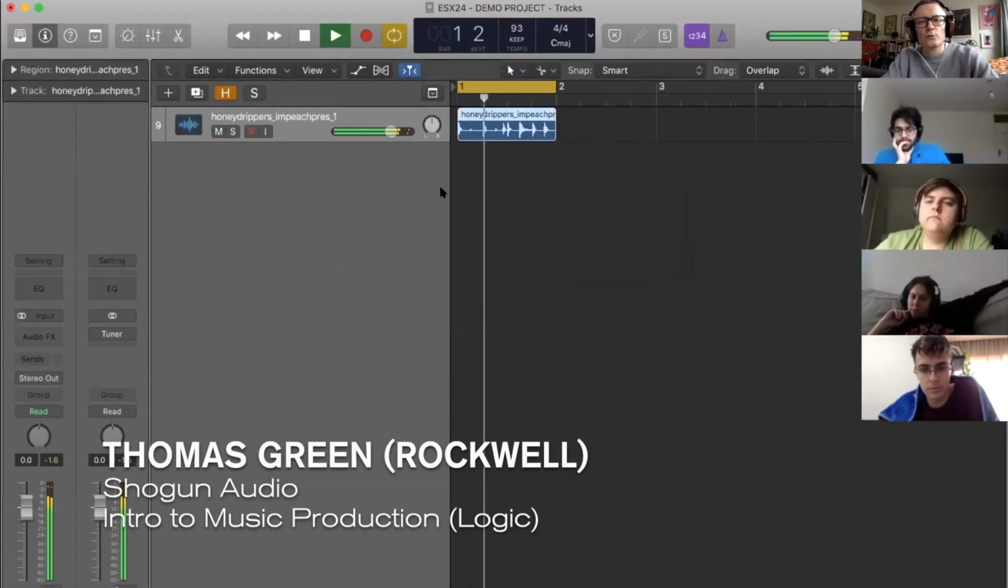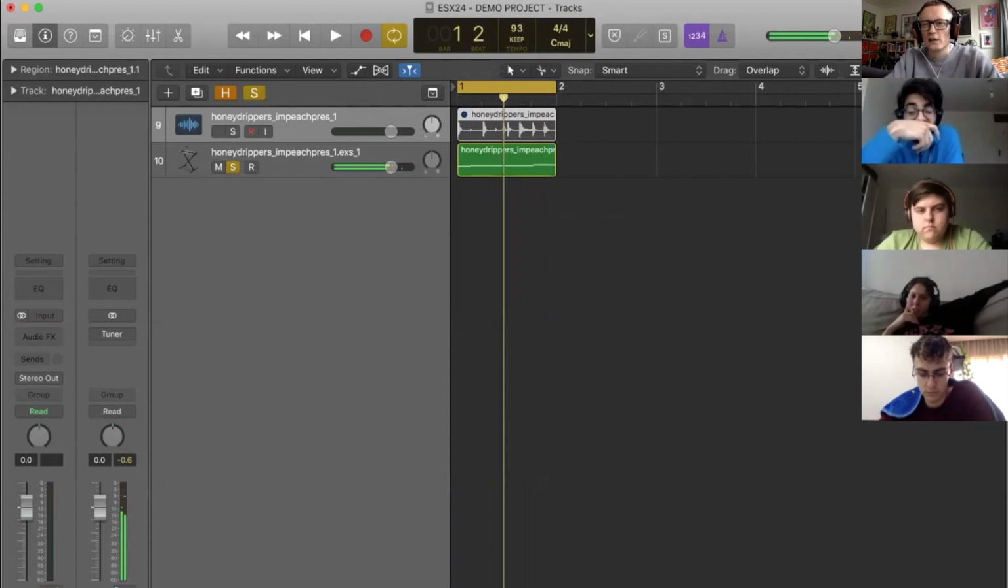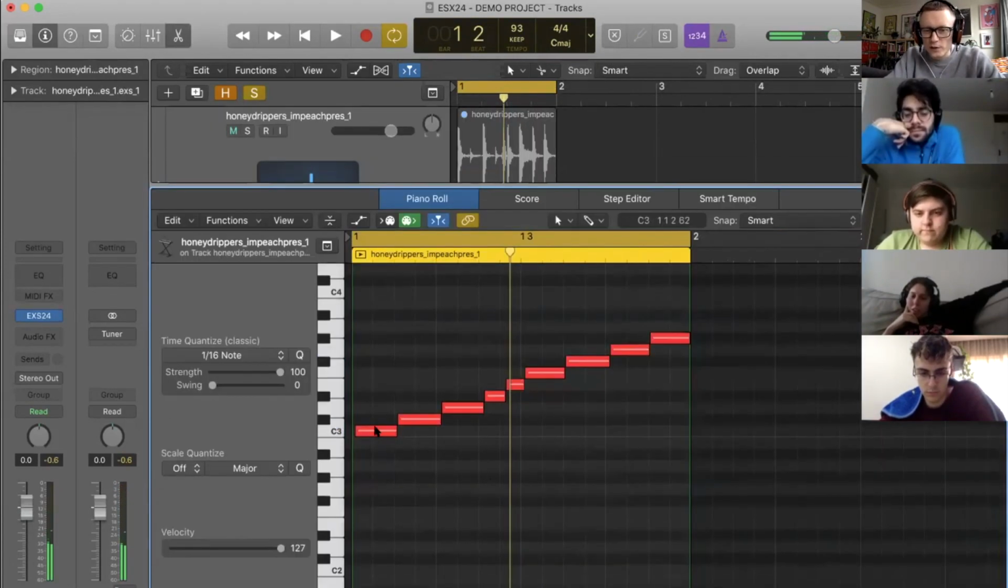And now we've got a nice head nodding break. Control E is the shortcut. So hit OK. We now have a lovely break in the sampler. Each of these MIDI notes represents a slice.